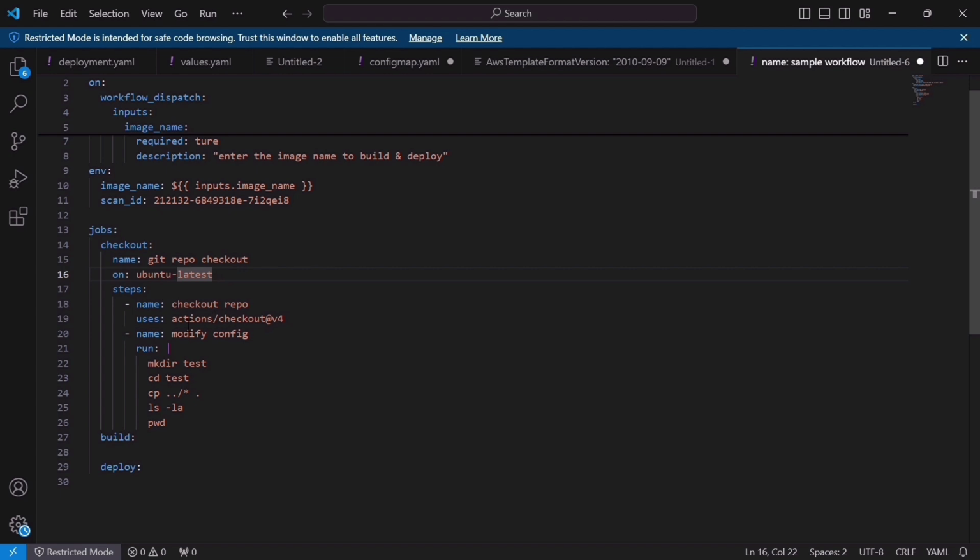In the initial step, I'm using this public action checkout. So I'm checking out the repository, and after that, I'm just running multiple shell commands.